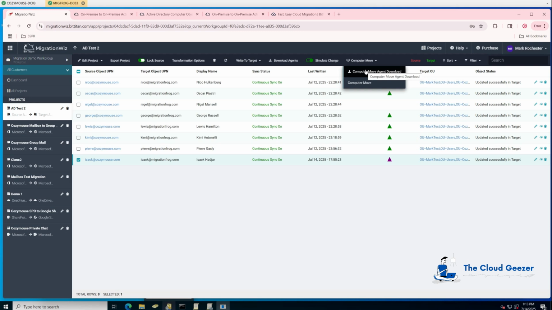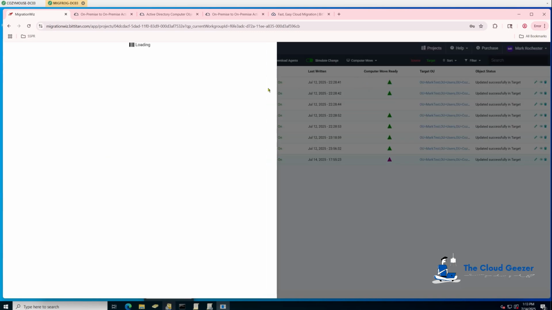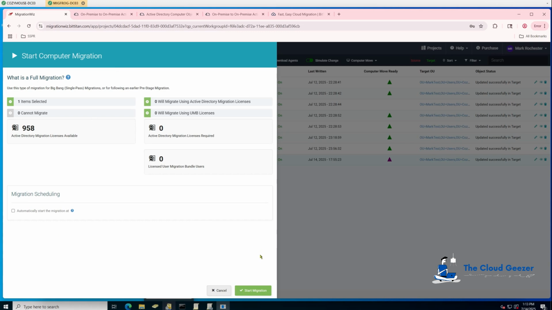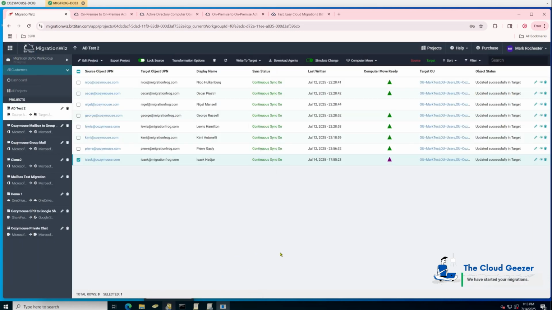It is a standard MSI file, completely independent of the projects that you set up, so that's certainly good to know. But we're going to hit computer move here, and it will then give us our normal migration screen. I'm going to say start migration, and you can see we've started, and that now triggers that in the back end to perform that move.